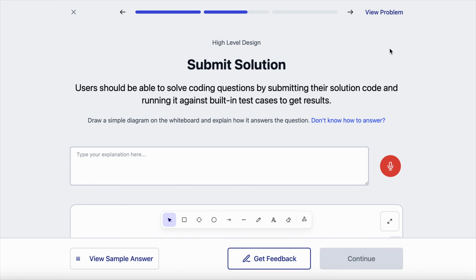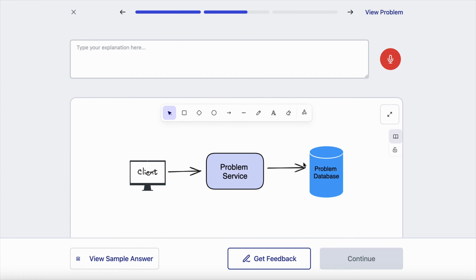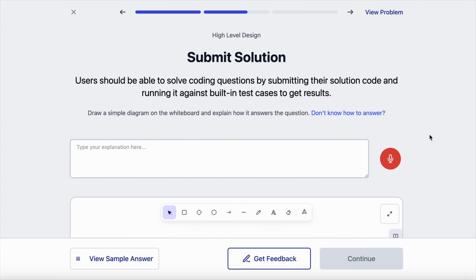All right, so the next one we're going to be doing is submitting our solution. As you can see, we carried our previous design forward, and that's because we're going to be iterating on this as we go. So submitting our solution is a little bit more complex, so let's dive into this. We want our users to be able to submit their coding questions and their code, and it's going to automatically run against built-in test cases to get results.